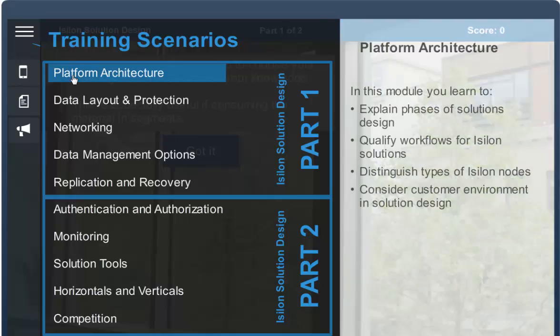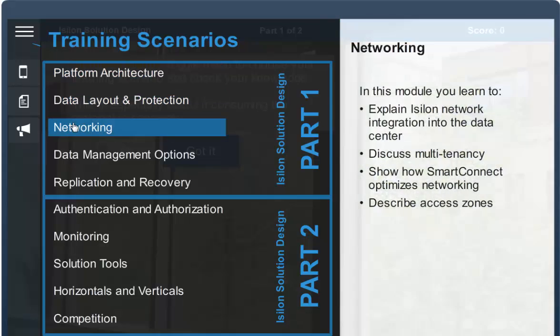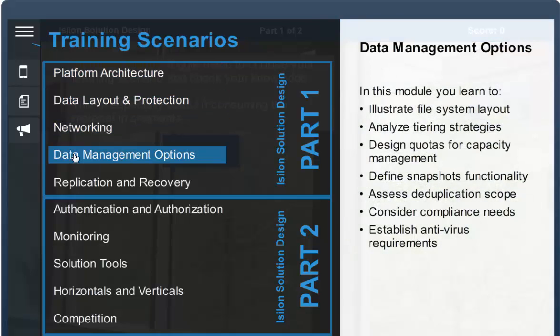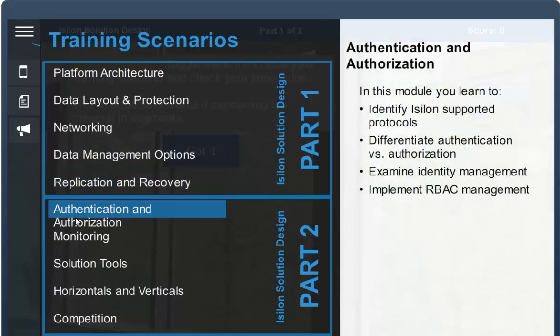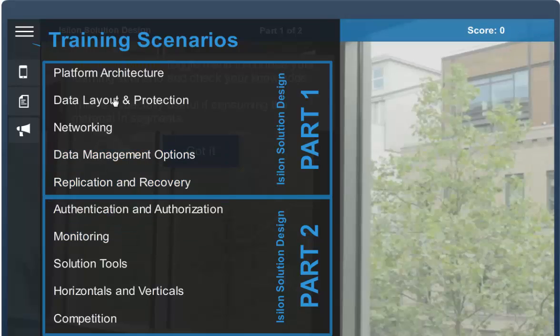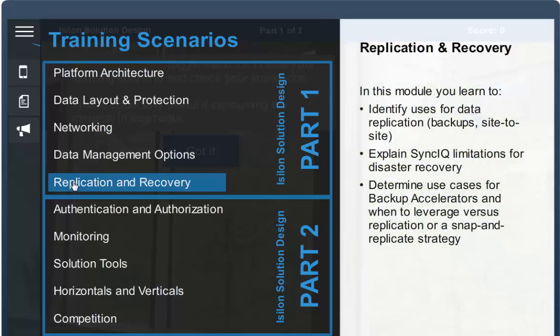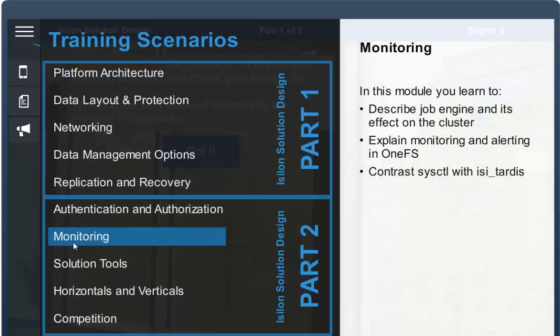From here, when you move over the different modules in this course, you can see the objectives come up on the right-hand side. We've got the course split up into two parts because it was such a large storyline file. We were having problems uploading it, so we ended up splitting it into two separate storyline files. So we have a part one and a part two. Once they are done with part one, they're automatically taken over into part two.